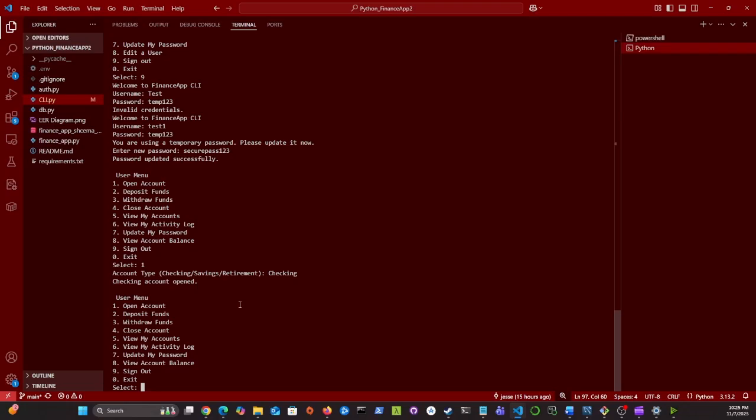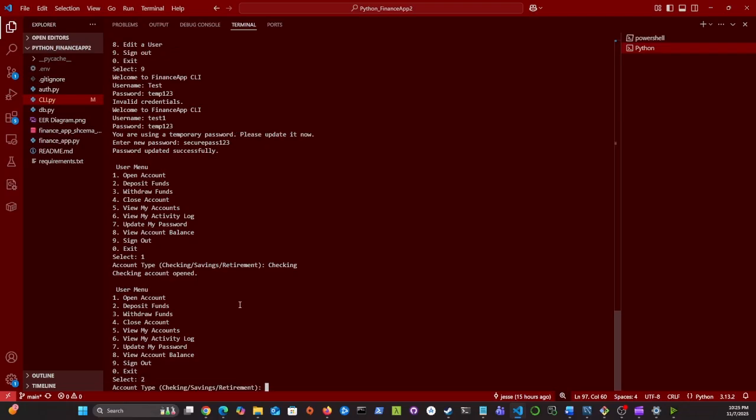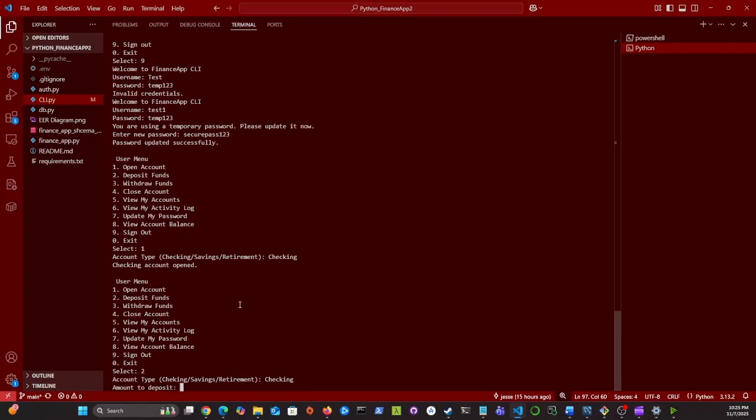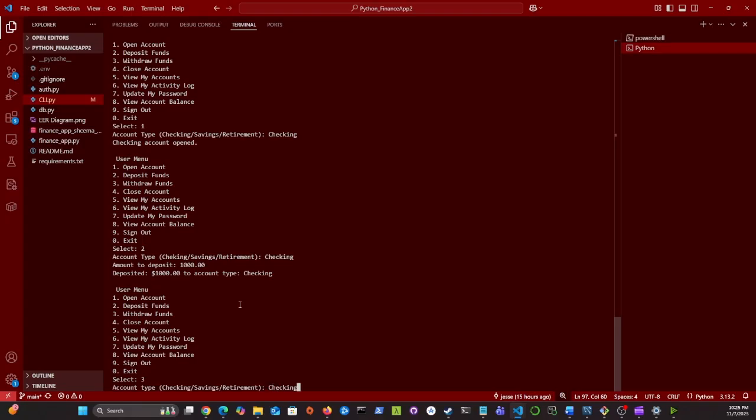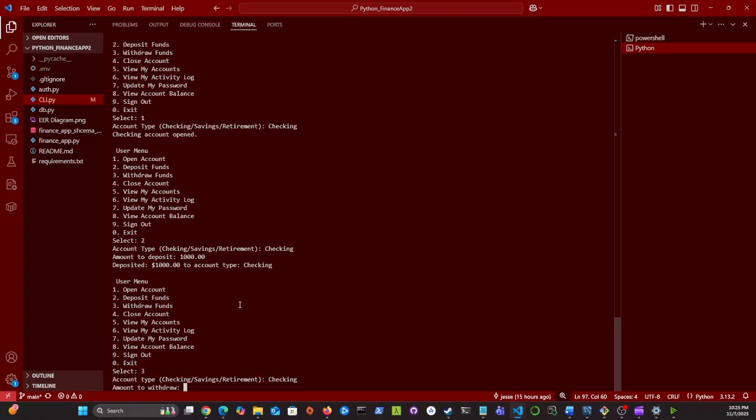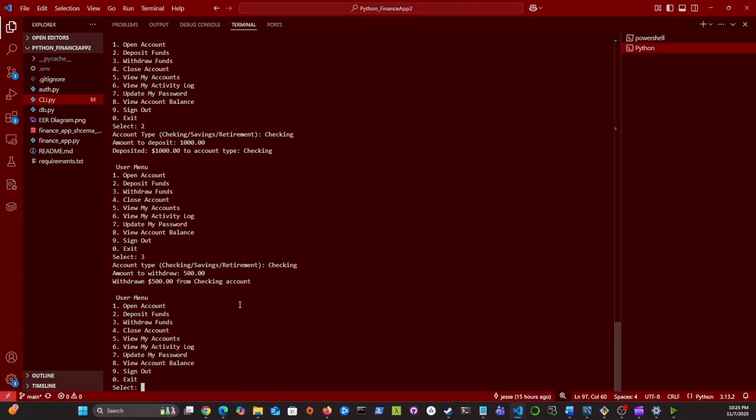So let's go ahead and maybe deposit some funds, right? Maybe we got paid today. We want to deposit some money into my account, right? So I'm gonna deposit $1,000. So you can see here, deposit 1,000 to account type, which is my checking account, right? Because that's the only account that I have open. So let's say maybe I want to withdraw some money real quick because maybe I'm gonna go have dinner tonight. So I'm gonna withdraw maybe 500 bucks. All right, withdrawn 500 from checking account, perfect.